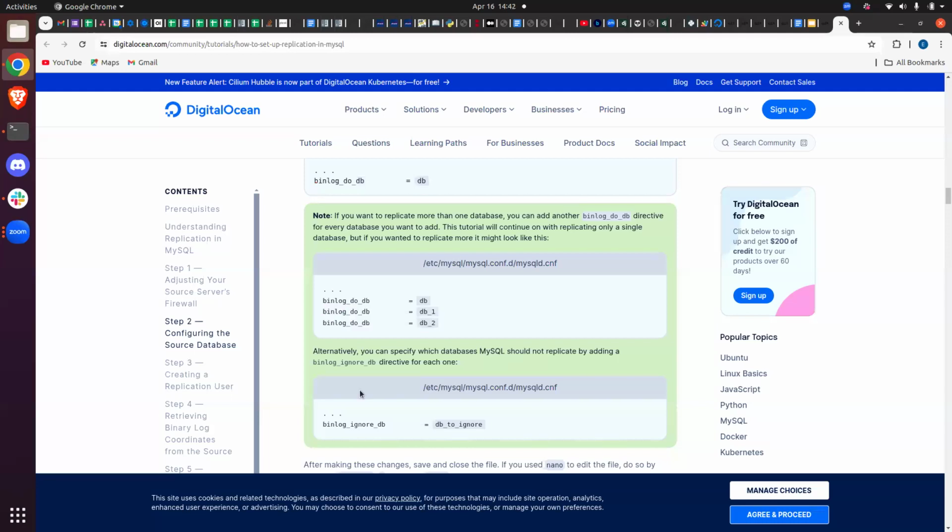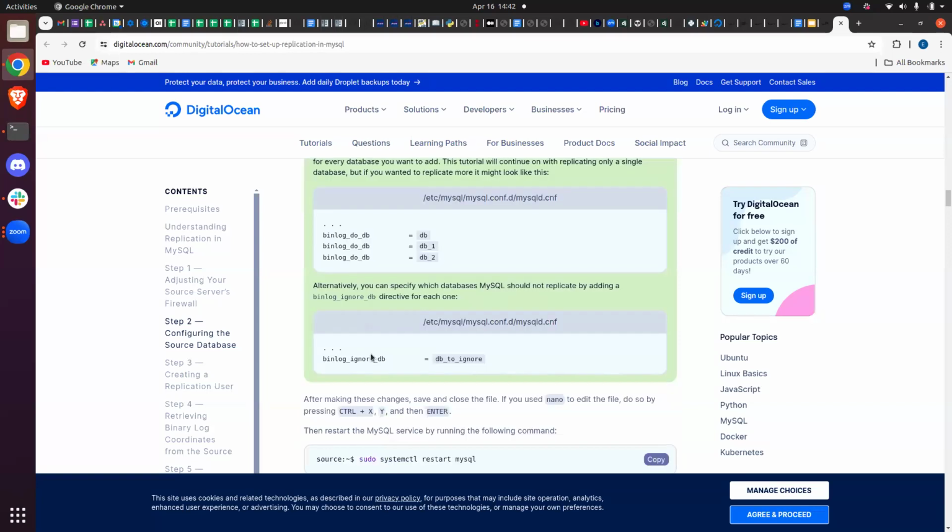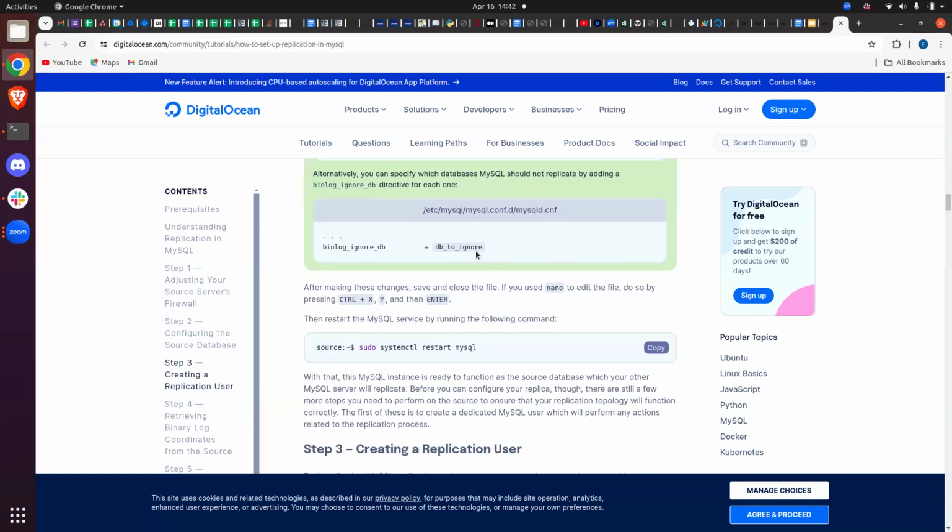Next, just like this, is a note. If you have several databases, I don't believe you have them now, you can set them this way or set the ones that you need to ignore. Probably this will come up when you are working on your portfolio project if you are going to choose MySQL as your database.